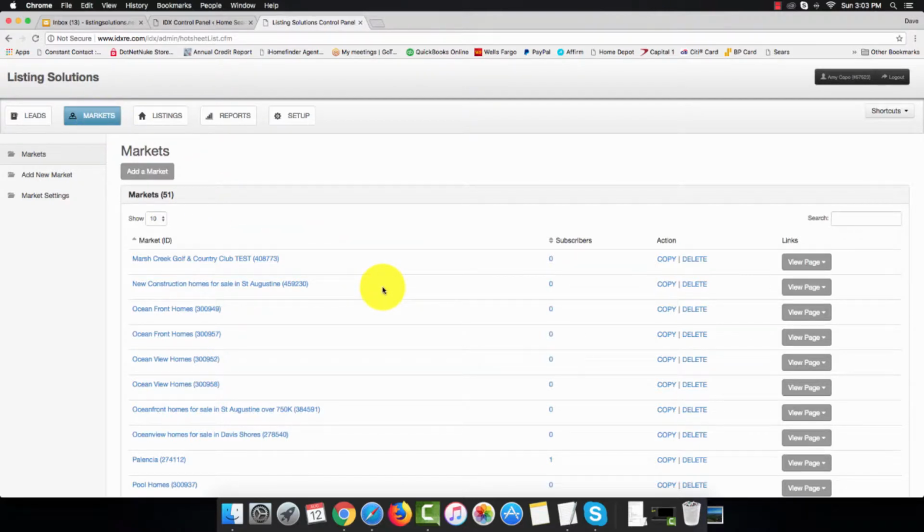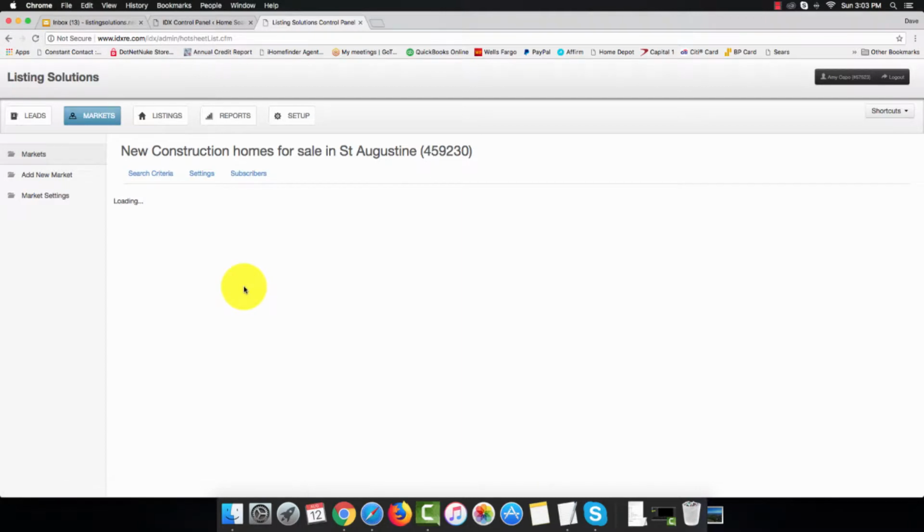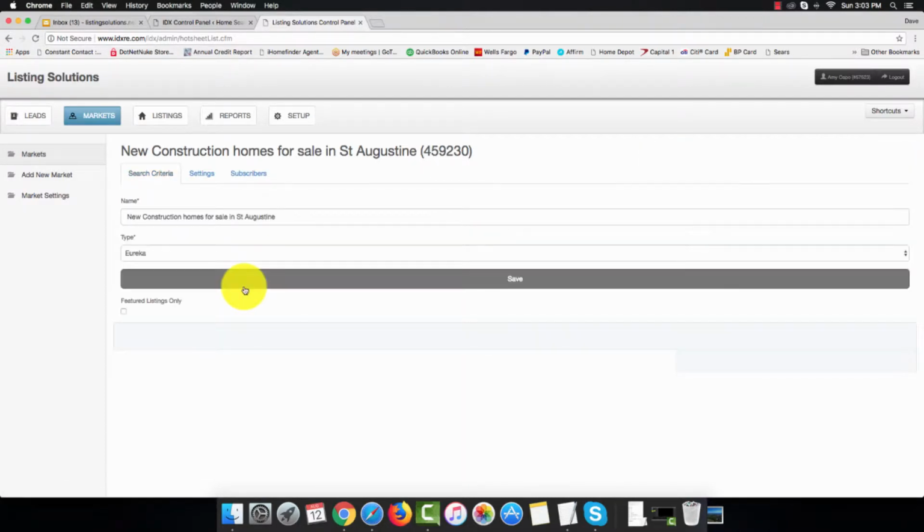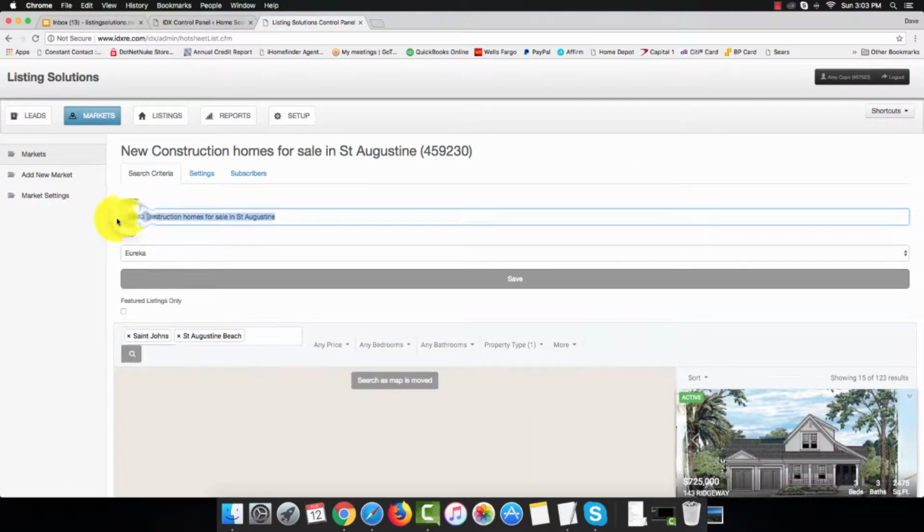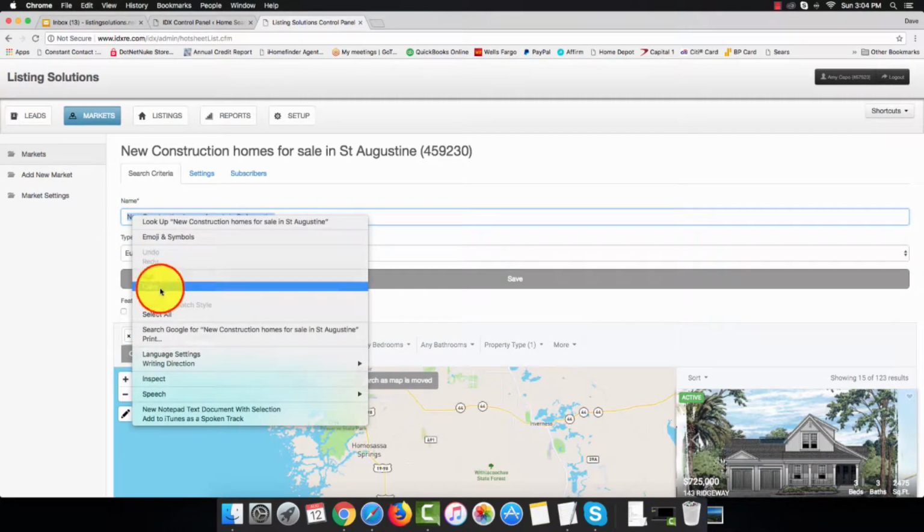Today we're going to be using the new construction homes for sale in St. Augustine as our demonstration. What you want to do is click on this, and we want to copy the title so we can create our page exactly the same.